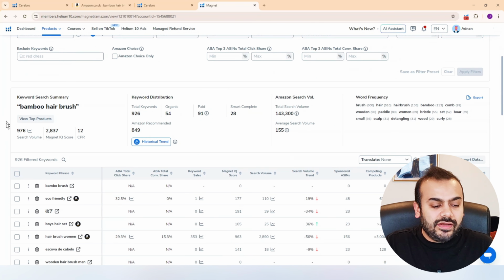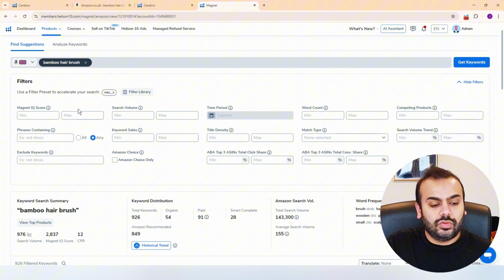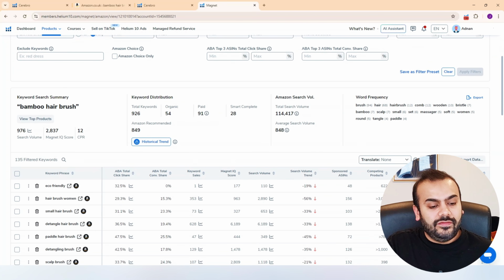And you'll see that you've got 926 keywords. So that's too many keywords. So now to find good quality keywords, we're going to filter this list down. So put the search volume on 100, word count of minimum 2, and then apply filters. And now you see it's gone down to 135.